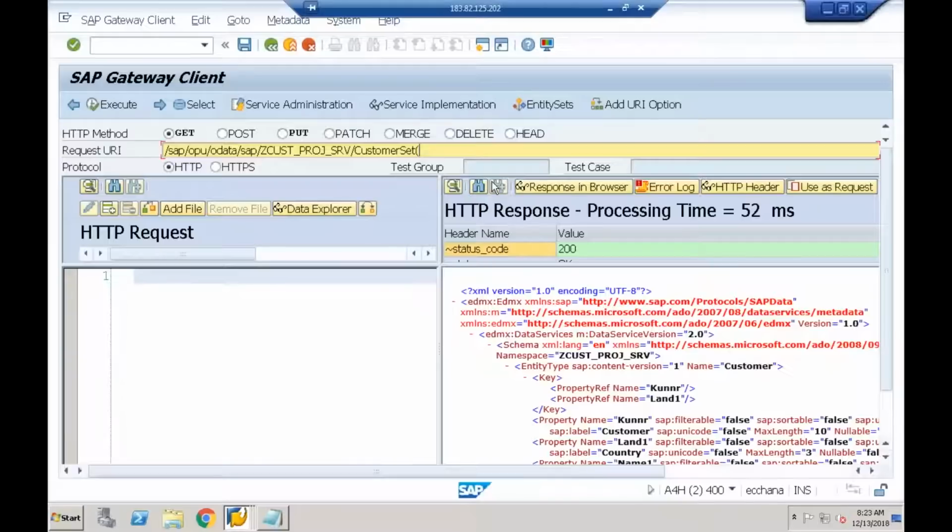So I need to manually specify the property names. I'll say customer number equal to, what is the value, 1000010. This is my one property. Then what is the next property? Land one. Land one equal to, I'll give something, India.